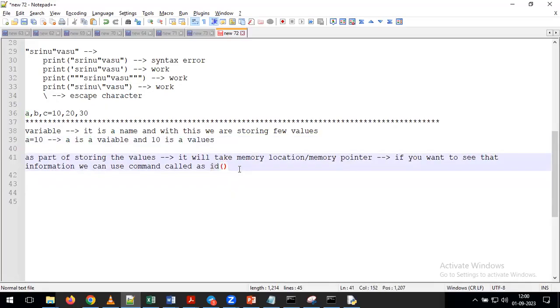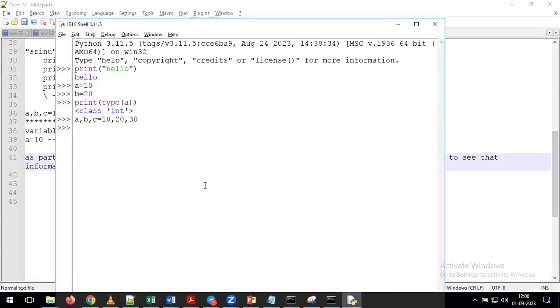By using the id command, you can find out the memory location of a particular variable. To find the memory location of a variable, we give the command called id. For example, here I'm giving id of a. What's happening? We are getting some kind of generic value, which is nothing but a memory location. It is storing the value for a. A is storing the value 10.